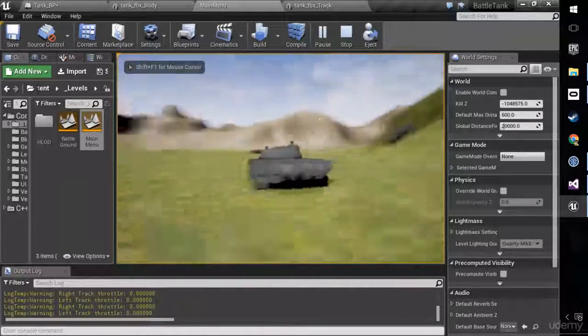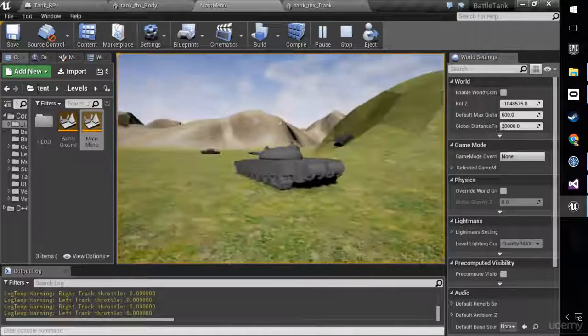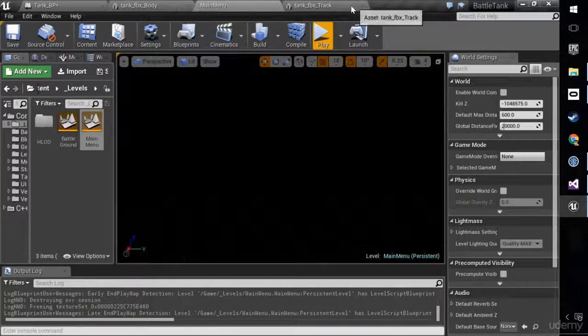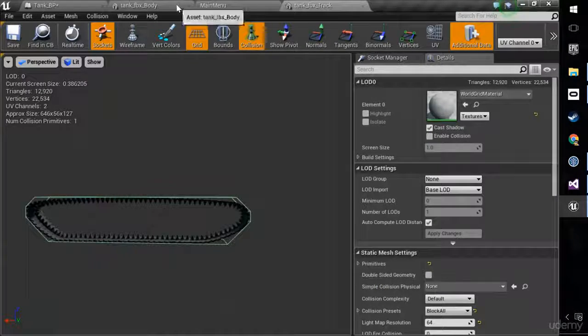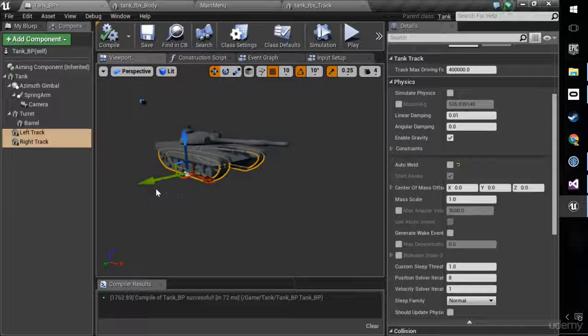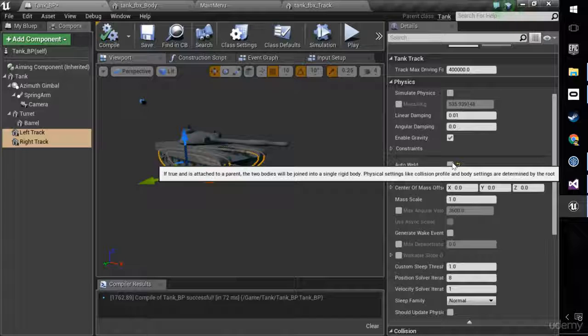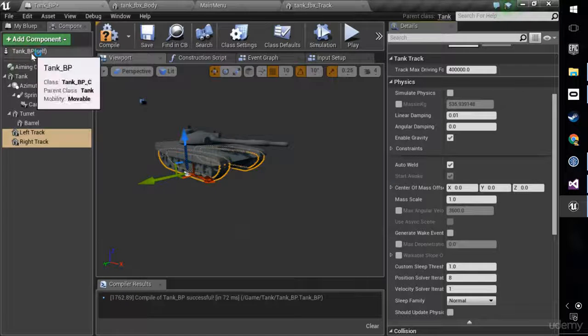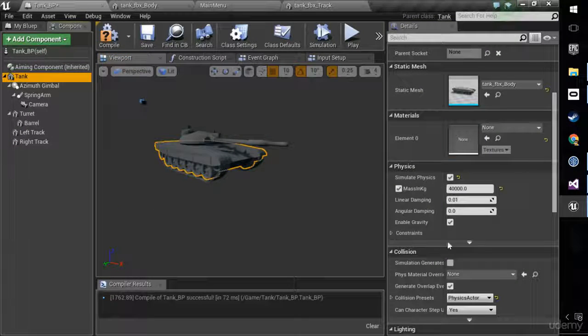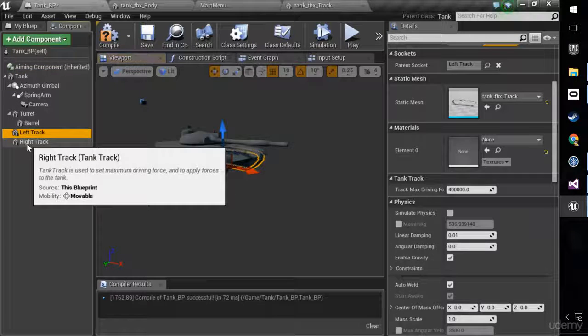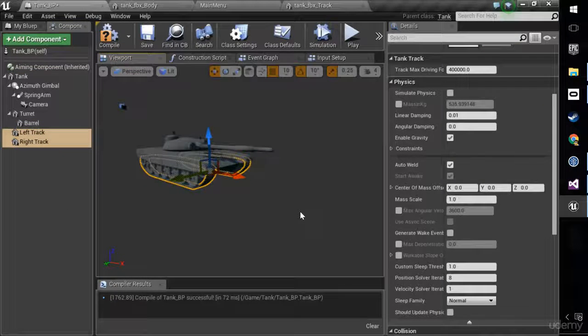You see it ignores those track colliders. It's just landing on the body collider. So we do need auto weld on because we want the collision meshes of the tracks to weld into the same mesh as the body, as it says here. If true and is attached to a parent, the two bodies will be joined into a single rigid body. Physics settings like collision profile and body settings are determined by the root. So they're saying that the root up here, the tank, will determine the mass and all the other physics settings, but these left and right tracks will contribute to the overall collision. Okay, so you do want auto weld on.